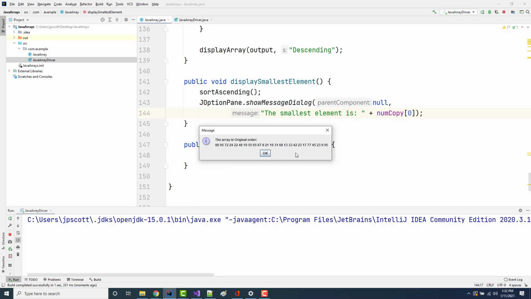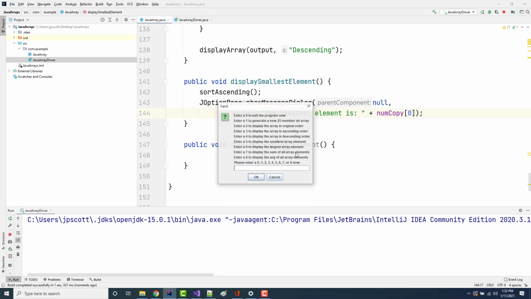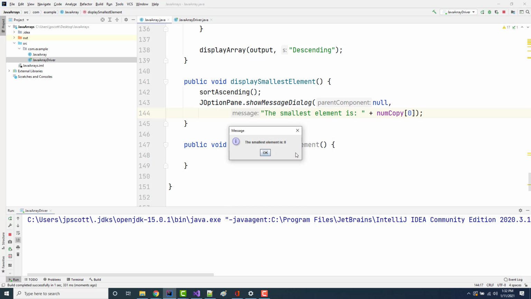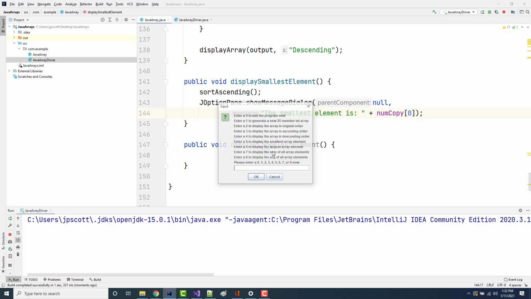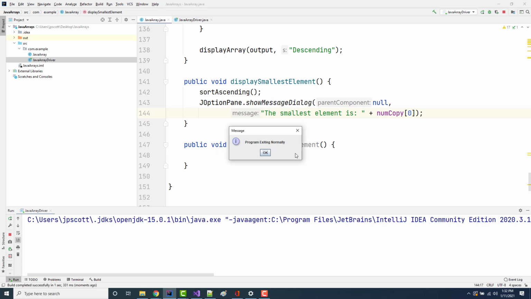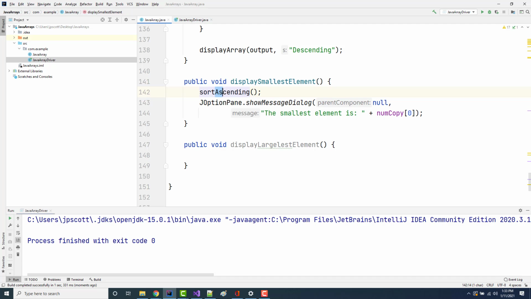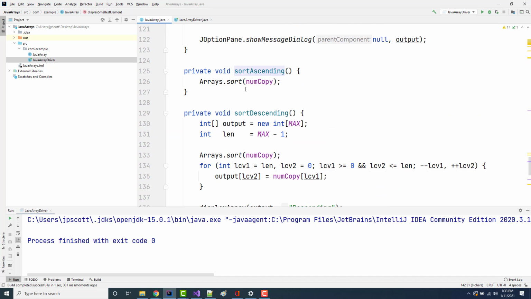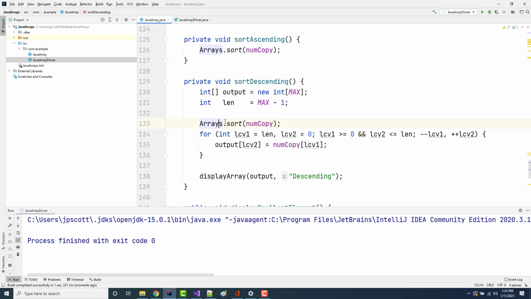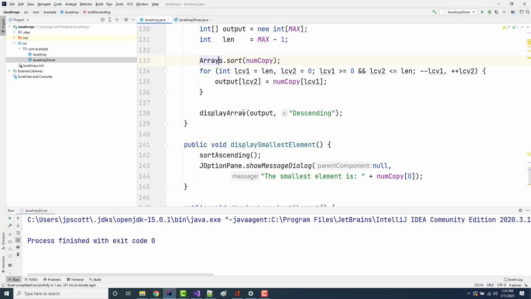Right, there's an 8 in there. That looks like the smallest. 8. All right, so that works. That's good. All right. The largest is going to be similar, but I don't think it's going to be identical. So we want to do, if we call sort descending, it should grab this, it should grab that. Let's see, it'll print out.